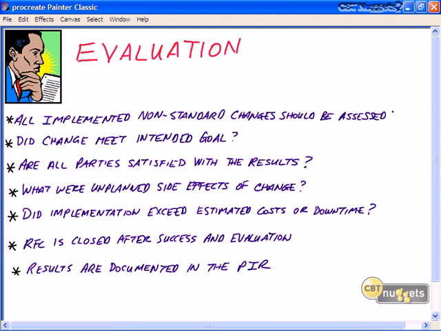And in this evaluation action, all implemented non-standard changes should be assessed. Again, under change management, we don't need to allocate resources to evaluating the standard changes or just simple service requests, okay? We're talking about full-blown RFCs here.